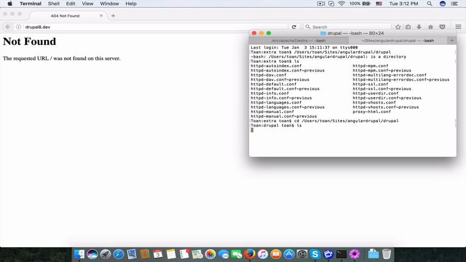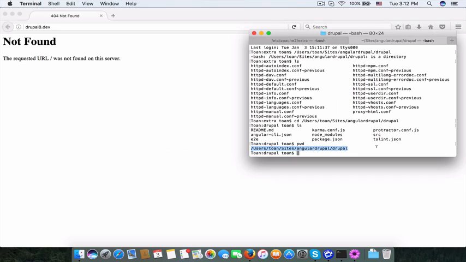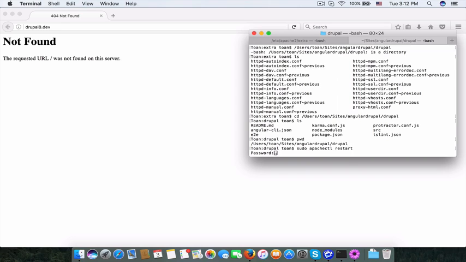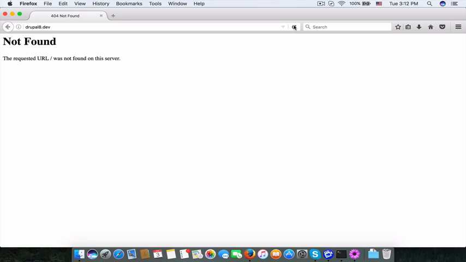Now it's become cd. Okay, so the path has now become this. Let's copy that. Okay, and save that. And also restart the web server. sudo apachectl restart, and refresh the browser.